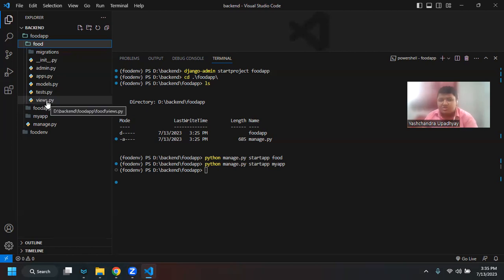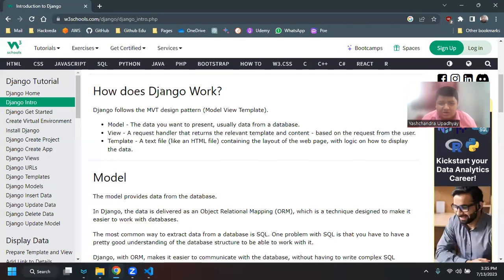Third is views.py. To understand views.py, I would like to come back here. How does Django work? Django follows the MVT design pattern, that is model, view, and template. Model is basically the data you want to present, usually data from a database, right? So your model is handling the data from the database. Whatever data is present in the database, you have to go through models to access or modify that data.